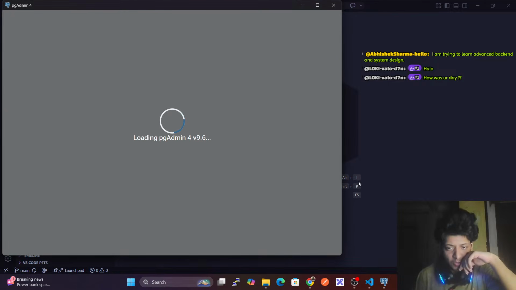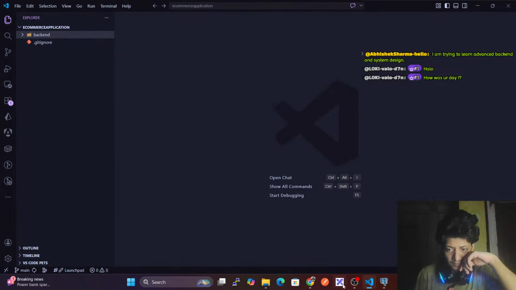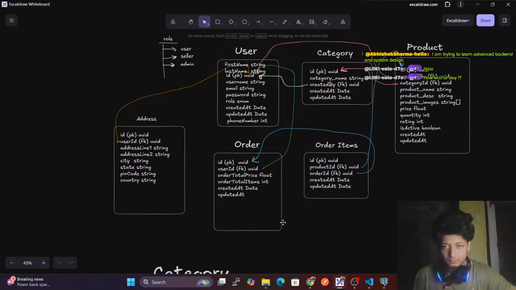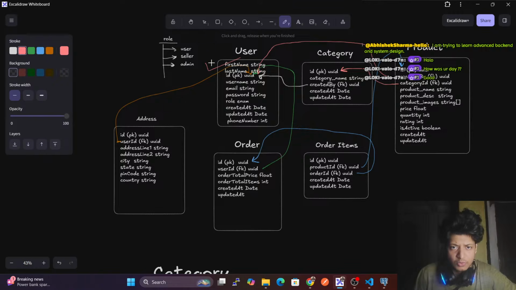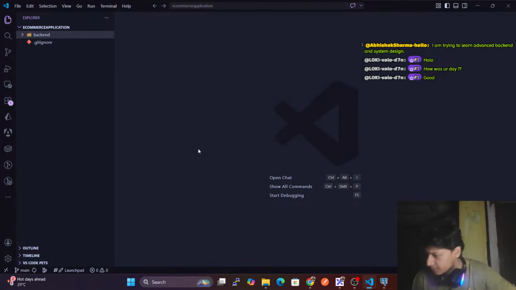Okay, it is loading. So for this one, hold on. So I can say that the user part is done, category part is done, product part is done, order part is done, and order items part is done, right? Now I need to get the address part. We have to work on the address today.